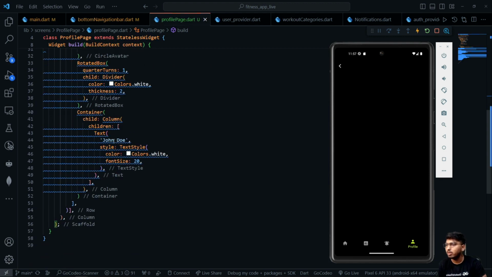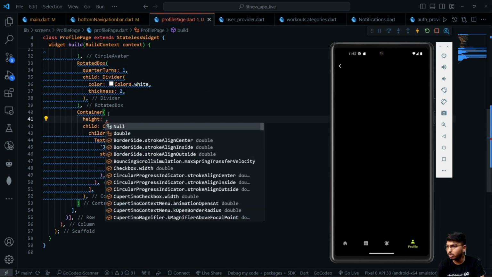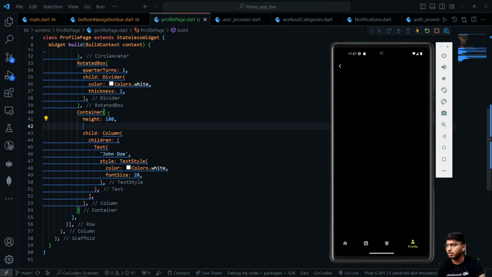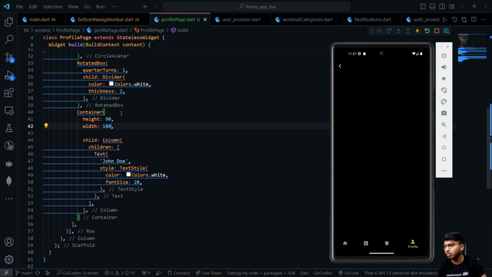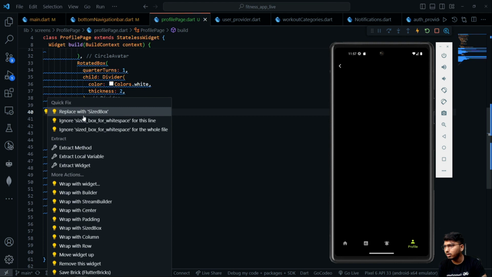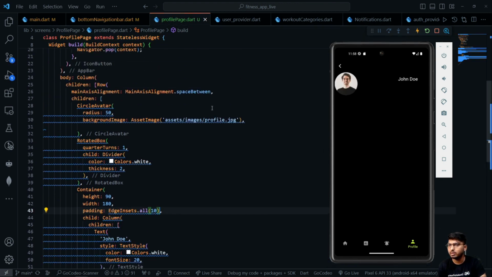Don't worry. Okay. Now, this container also needs to be specified with height and width. So let's give it a height of about 90, and width will be around 180. So double the width so that it creates a box. Okay. And inside this, I'll also ensure that we have padding. So let's give it padding, EdgeInsets.all. Let's give it a random padding from all the sides. Okay. So now you can see that it shows John Doe.